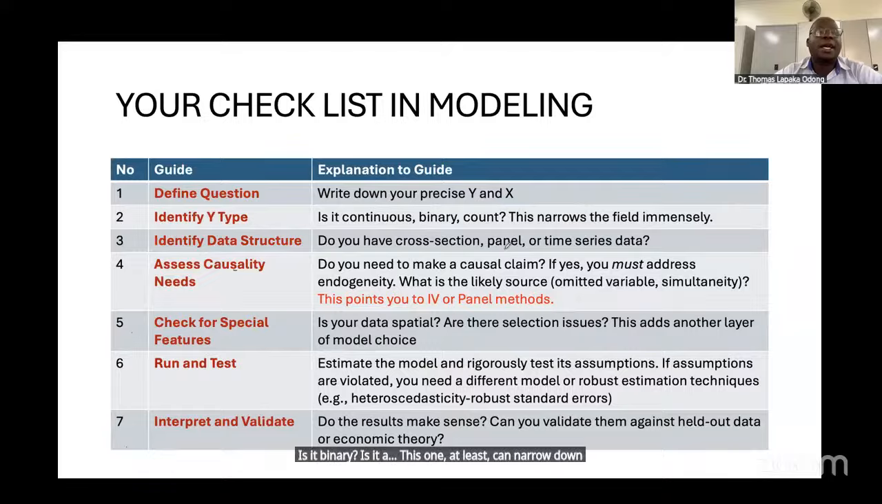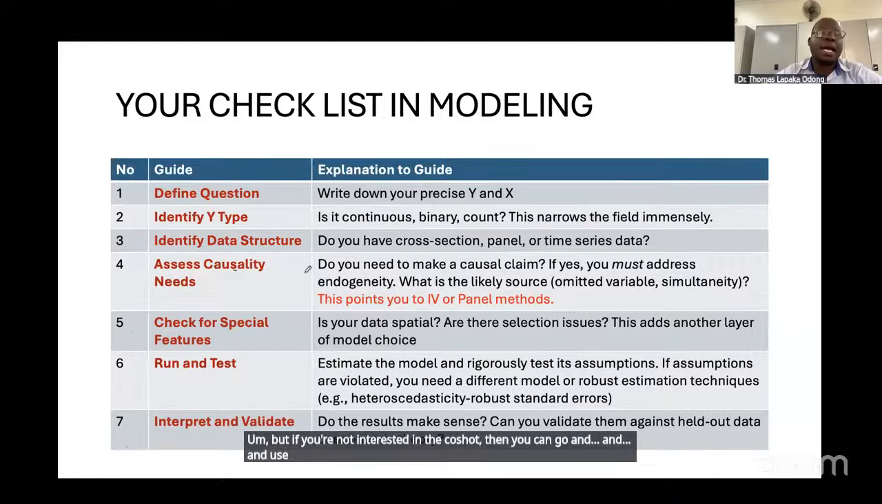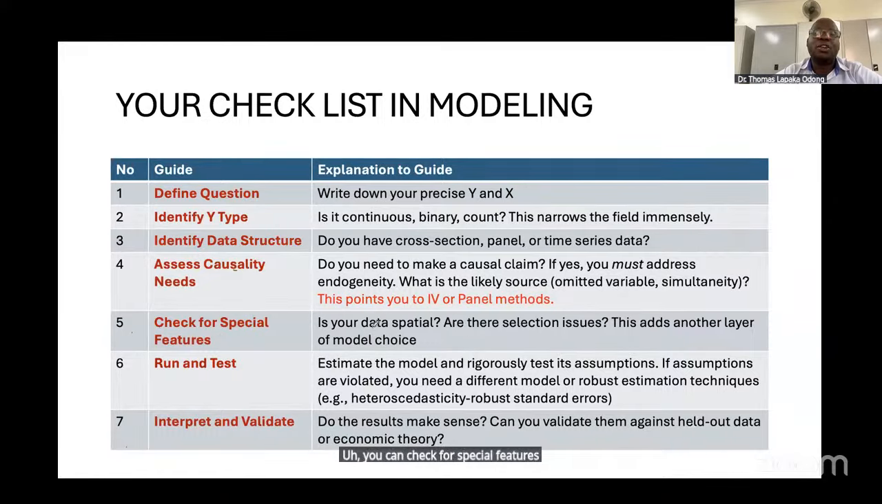Do we have cross-sectional data? Do we have panel data? Do we have a time series? Hierarchical data? Then the other thing is the issue of causality. Do you need to make a causal claim? If yes, you must address the endogeneity. But if you're not interested in the causal, then you can use your machine learning. You can check for spatial features. Do you have spatial data? Are there selection issues? This will add another layer of complexity.